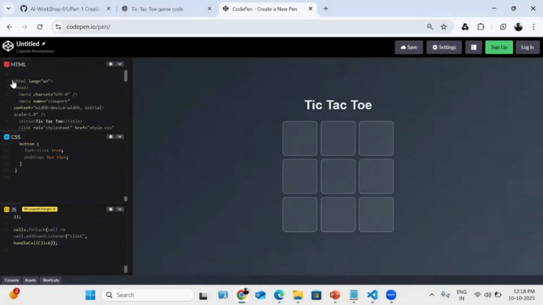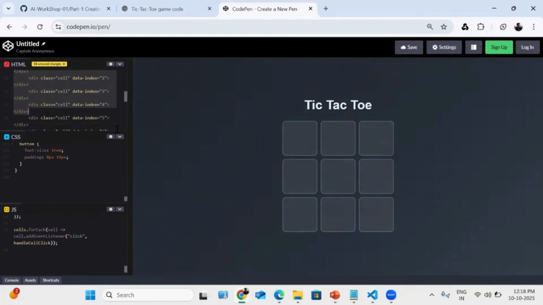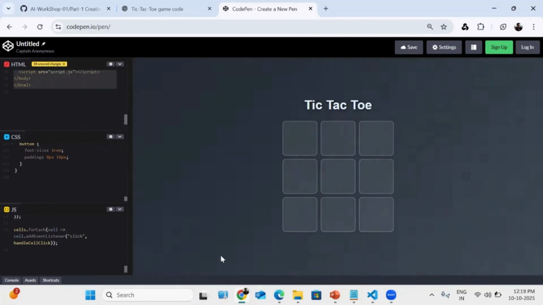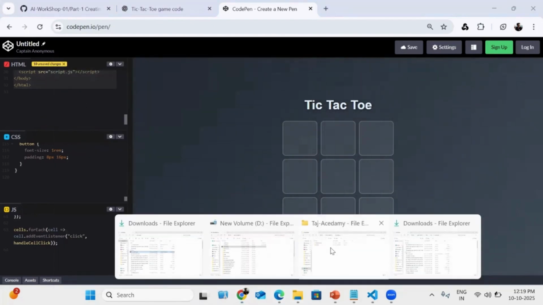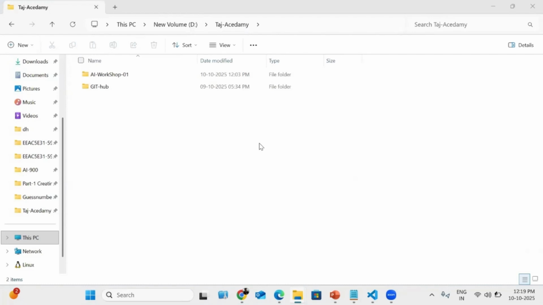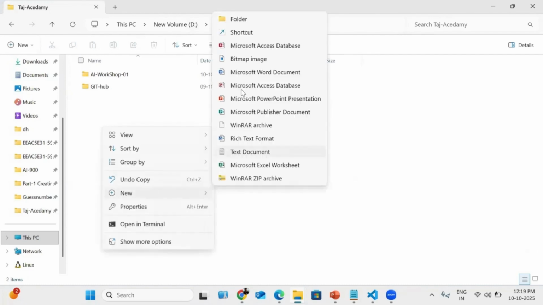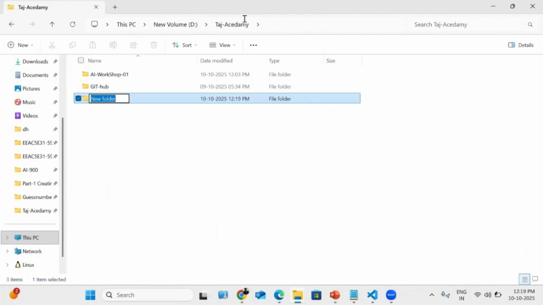Save this file to the local computer. Copy this content from HTML. Create a new folder. I'll just create a new folder here with the name tic tac toe.